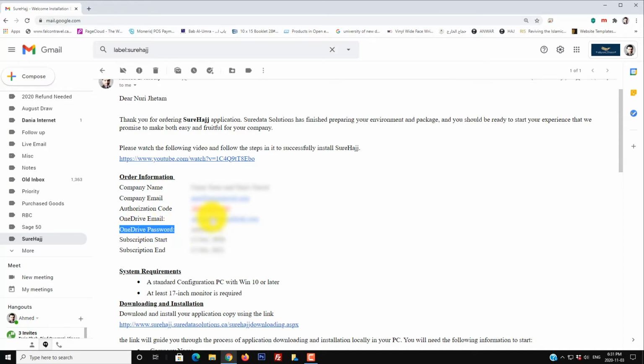So you can use that to save all your information on it, like your pictures, your passport information, client's passport photos. All of these can be accessible anywhere in the world. The reason we link OneDrive to SureHajj is that you can actually see these pictures and these files anywhere in the world on any device.